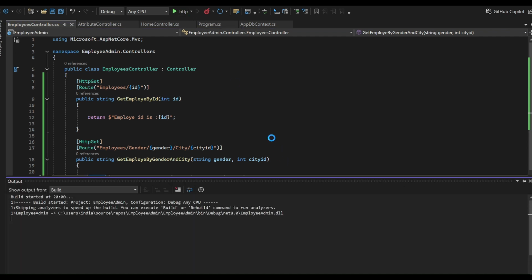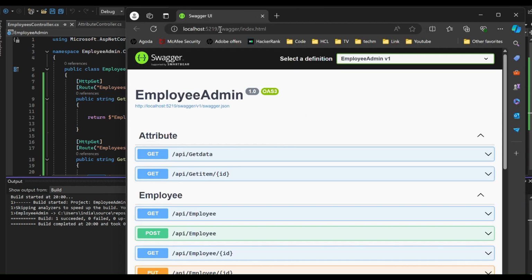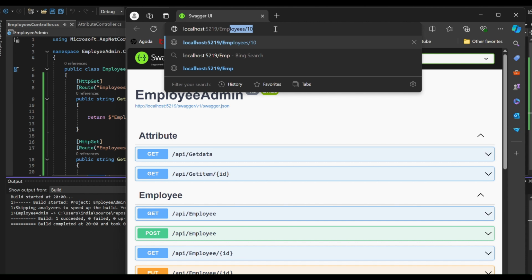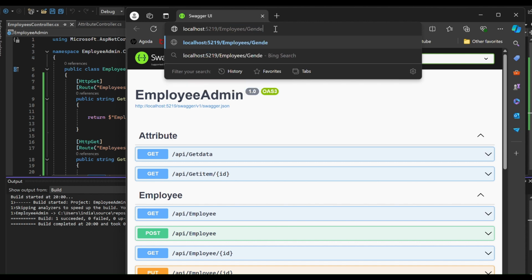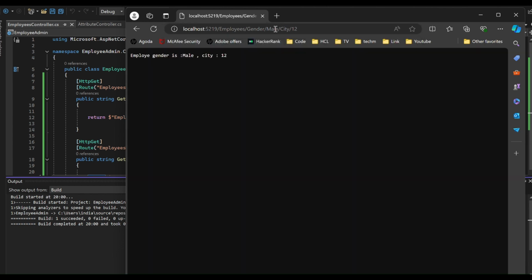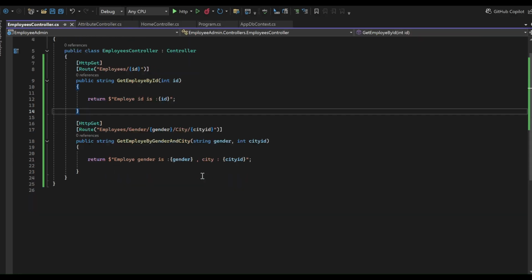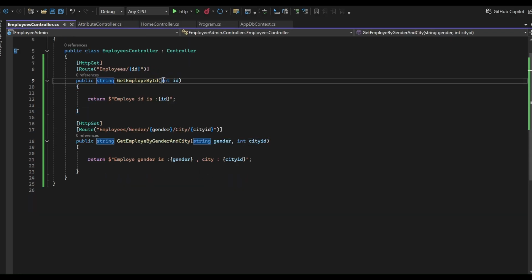Let's run this. Employees, then gender slash the value you have to pass, like male, this is a value. Then we have city slash city value, like for example 12. You can see the gender is male, then city is 12. You can pass multiple, we can pass single also.